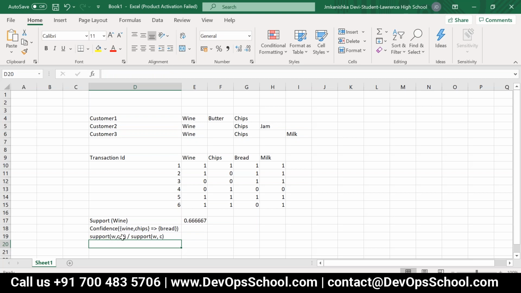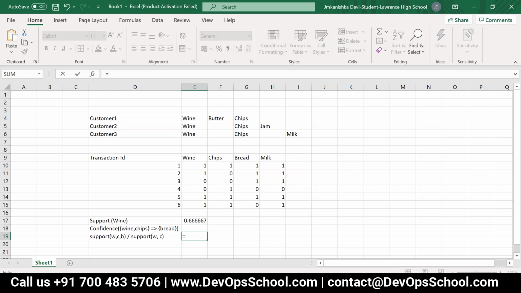So support of WCB: when you are getting all 3 items together, out of 6 transactions, you have purchased 2 times. That is, I can write 2 by 6.